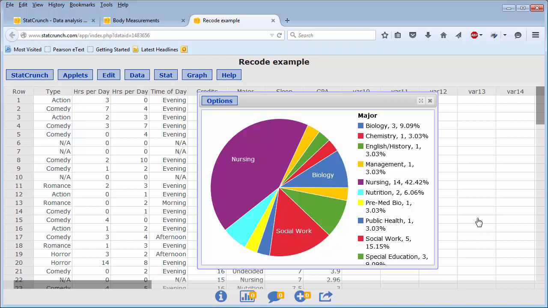I have a lot of small slices in the pie, and those small slices each represent one student. And when you only have one student in the category, you can't do any statistical analysis. You can't even compute the standard deviation. It would be undefined. What we need to do is to regroup some of these majors into a smaller number of majors, but with a larger number of students in each major.